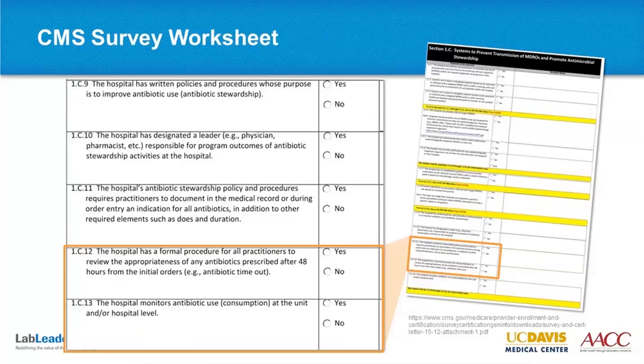If you look into the more details for this worksheet from CMS, you can see that from the procedure standpoint, they ask for the hospital to have a formal procedure for all practitioners to review the appropriateness of antibiotics prescribed after 48 hours from initial orders. Great. The hospital monitors antibiotic use at the unit or hospital level. Great. What should we be monitoring? How? Again, who, what, where, and why? Those main questions we have to ask.